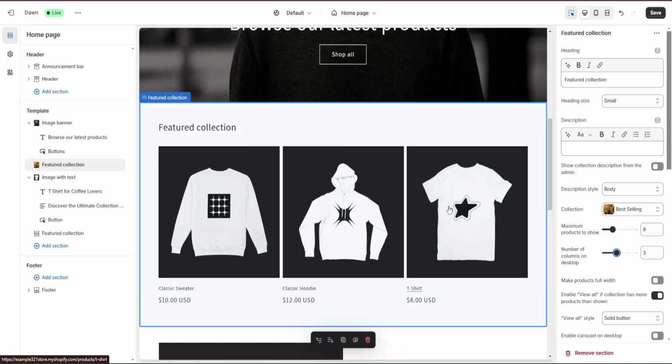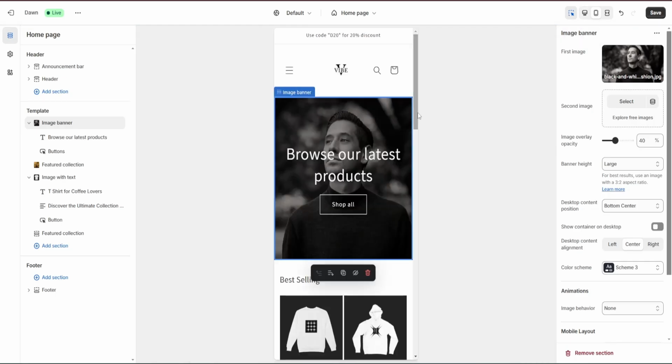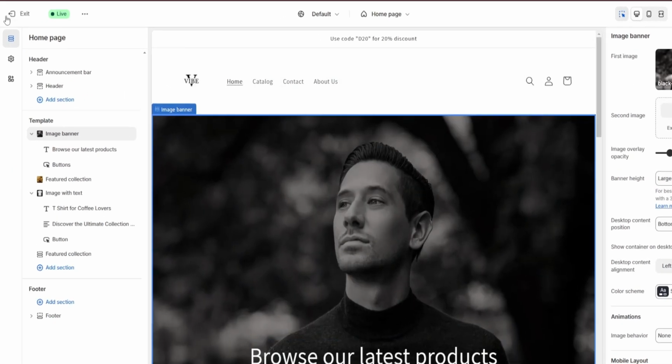Now, let's change the section title from Featured Collection to Best Selling. Finally, let's check how it looks on mobile. Alright, it looks good. Now, let's save it, and then click Exit.